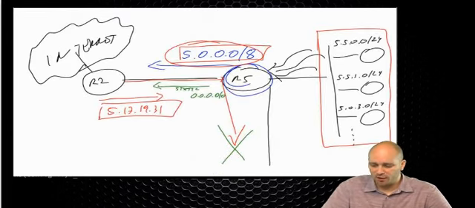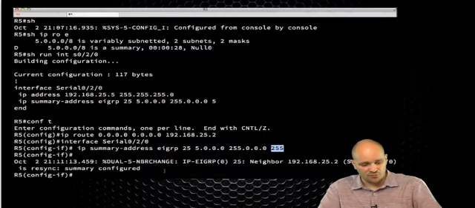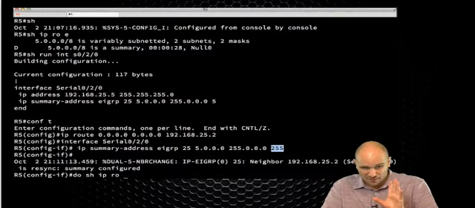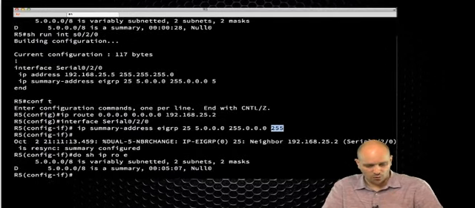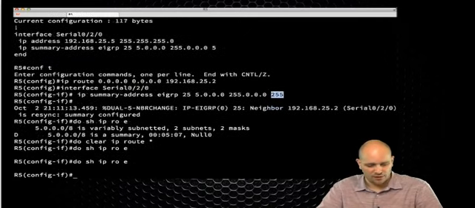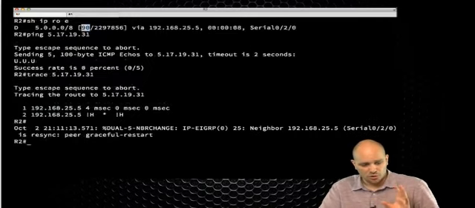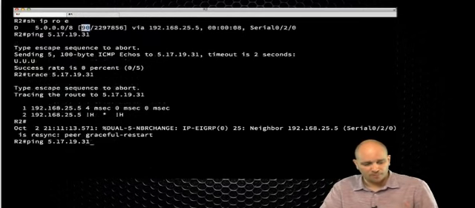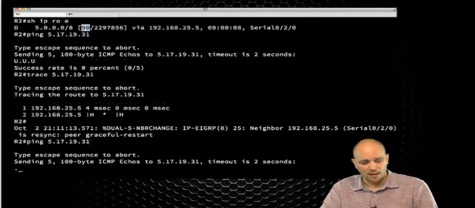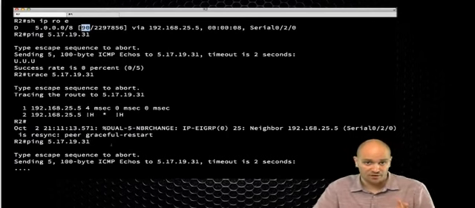So now let's take a look at what will happen when I get rid of the discard route. The discard route is now gone, so if I do show IP route, it most likely isn't gone, but I know how to get rid of it. So do clear IP route star. So if I do show IP route EIGRP, now the discard route is no longer in the routing table. So from R2, I'm going to try to ping 5.17.19.31, and you can see the time now getting slightly different result. It may not be immediately obvious, but this is a very, very different result.